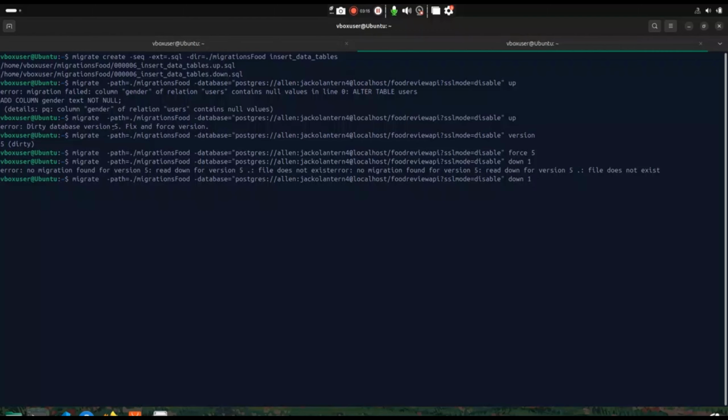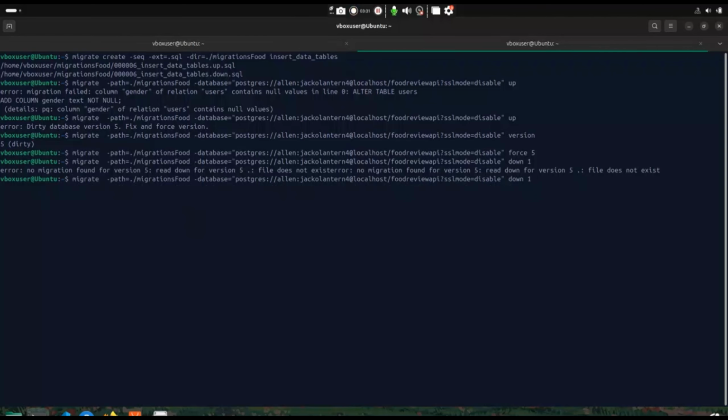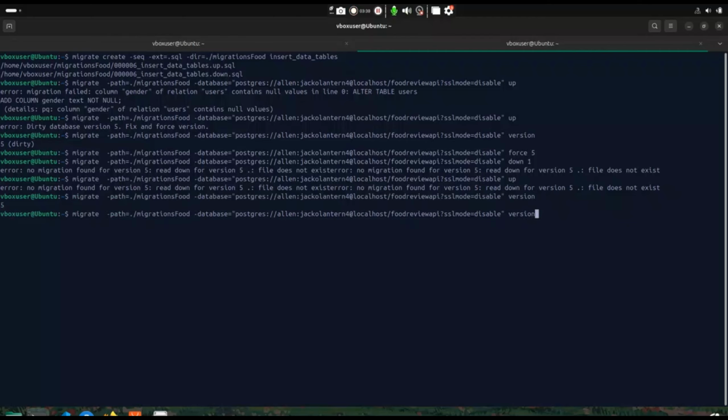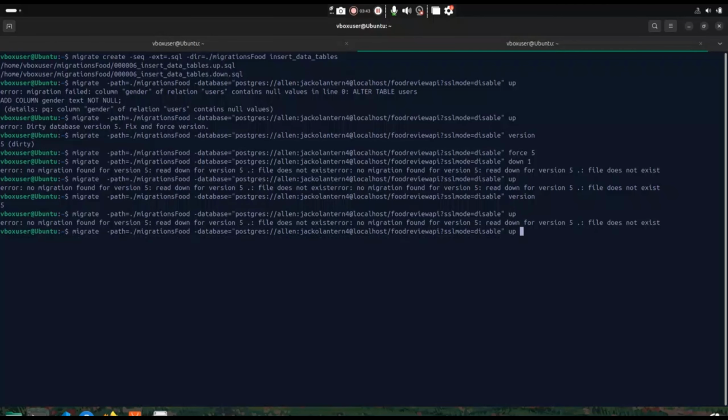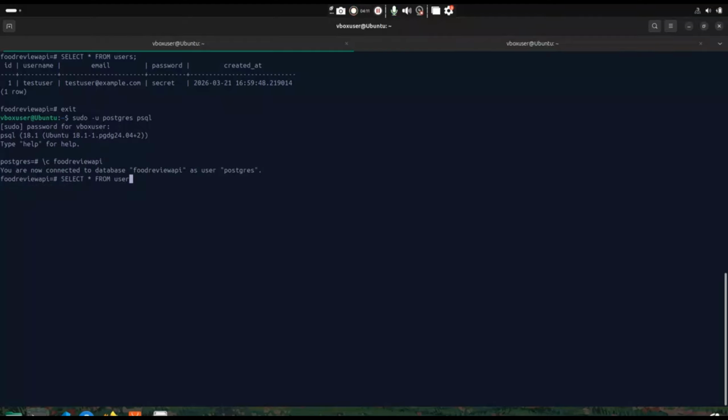No migration found for version 5. Read down for version 5: file does not exist in migration file. So should we just migrate again? Oh, okay. Version 5, so we just do up. So why is it not updating? Let me just exit here and then go back in. sudo -u postgres psql. Okay, so we connect to the food review API and then select from users.